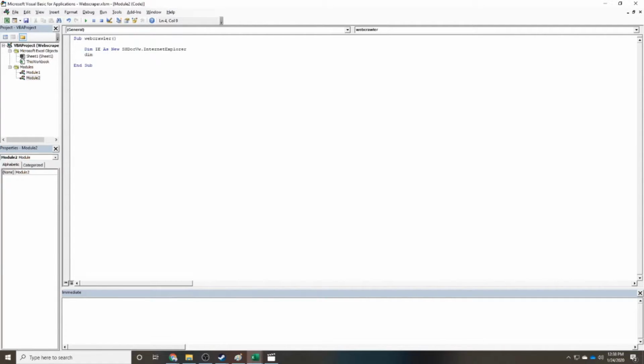Then I want to create an HTML doc as MSHTML.HTMLDocument. So this is what's going to allow us to access the DOM. So we have an object to access Internet Explorer and an object to access the DOM.